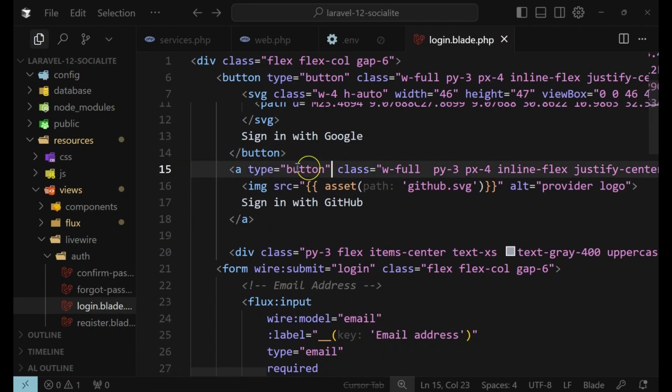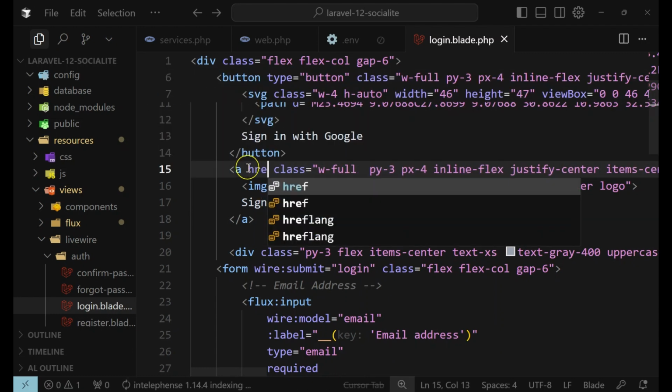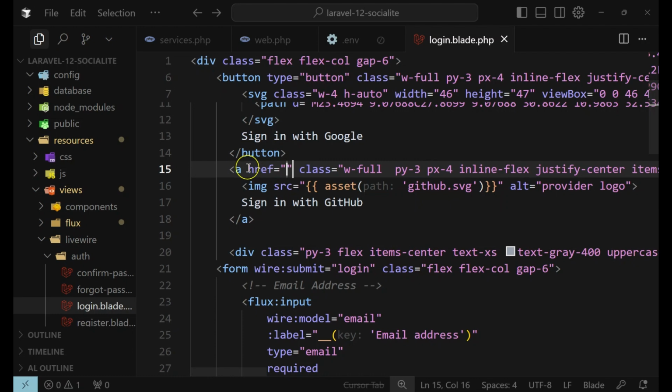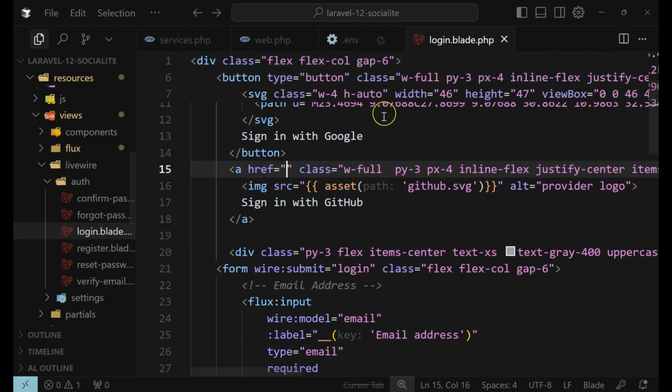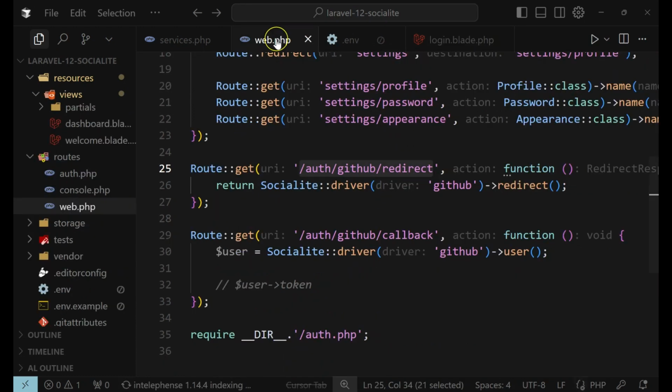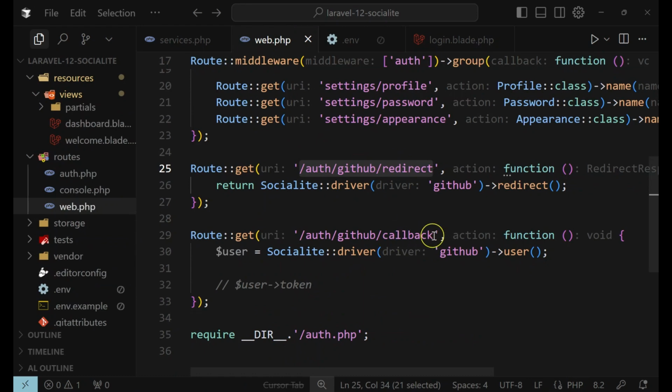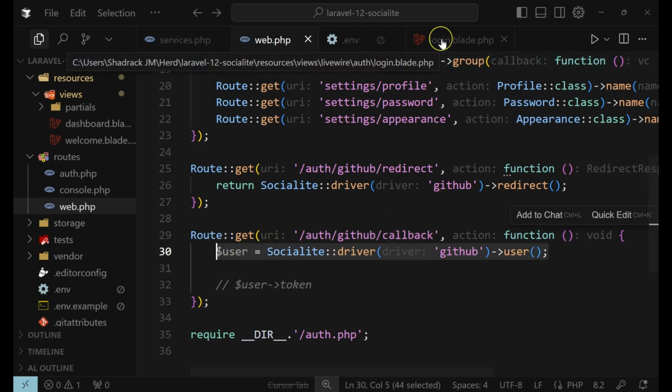And then here I'll change it to hyperreference, and then from here I'm going to pass the route that we have created, which is auth GitHub redirect, which will direct our user to the OAuth provider, and then the callback will be used by the OAuth provider to redirect the authenticated user back to our application.